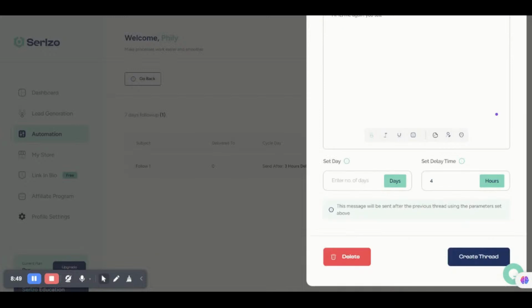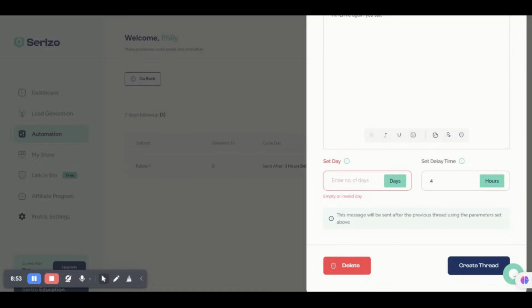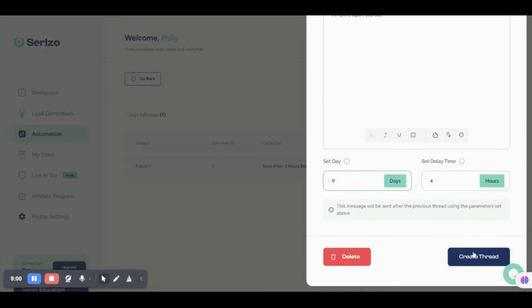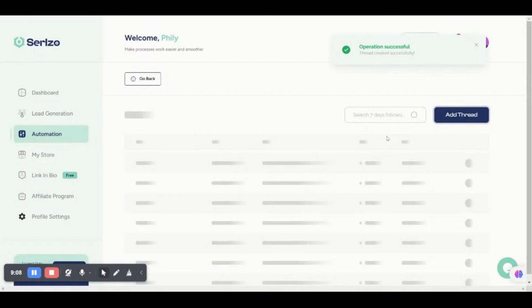Okay, so let's start create thread. No, I'm not using these, just hours. Okay, zero. Let's put zero there. We tap create thread. Okay, so there we go. Beautiful. So now you could do this for as many days as possible.